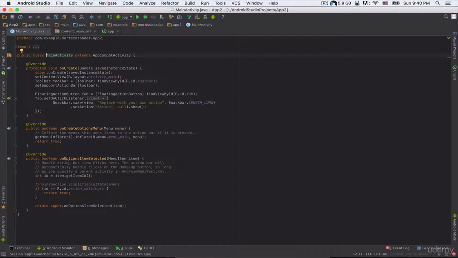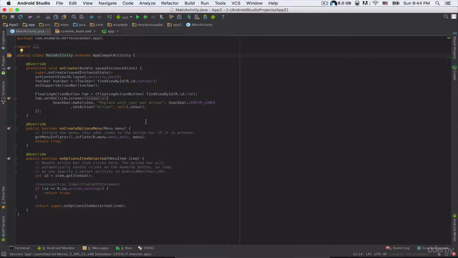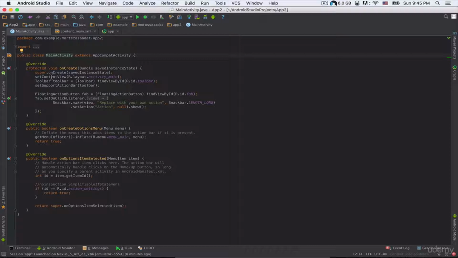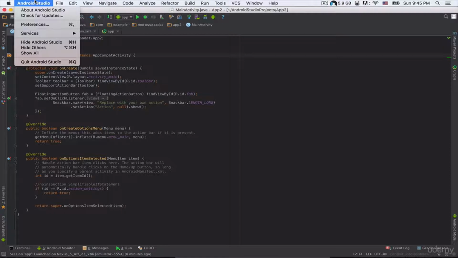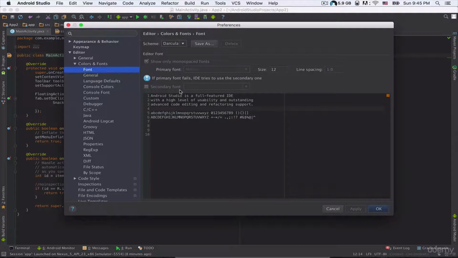If you are using Mac OS X, you just need to click on this Android Studio and then click on Preferences. And if you are using Android Studio on a Windows machine, you need to click on this File here and then click on Settings, okay? As you can see here, I don't have that option here because I am using Android Studio on Mac OS X, okay? So I just need to click on this Android Studio here and then click on Preferences. As you can see, this window is opened here, okay?